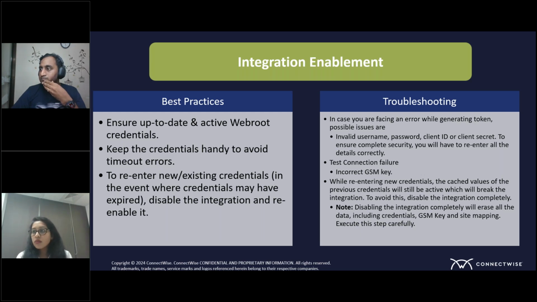In the event where the credentials have expired or something has been updated as a part of your credentials, it is recommended that you disable the integration and re-enable it. This helps the system clear off the previous cached values that you must have had based on your previous mapping with the credentials. This puts the system in a fresh, clean state, and you are ready to then proceed with the site mapping and the setting up of the integration.